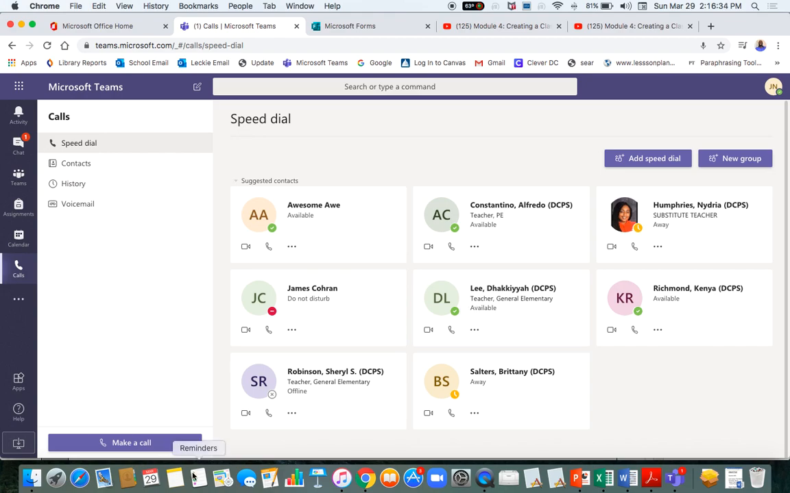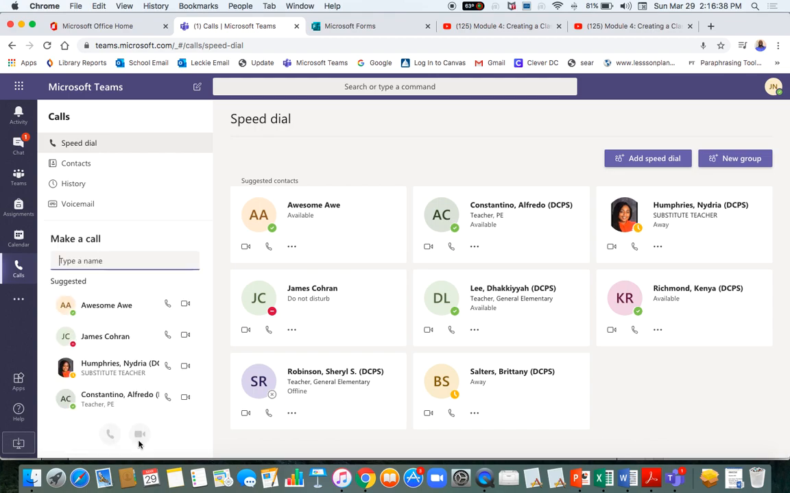A new group could be a classroom, however way you want to do that. So let's make a call. You could pick any students you want to call right here, and you're good to go. Any specific student, you type in their name, and bam. This is how you can make a quick phone call with a random student.